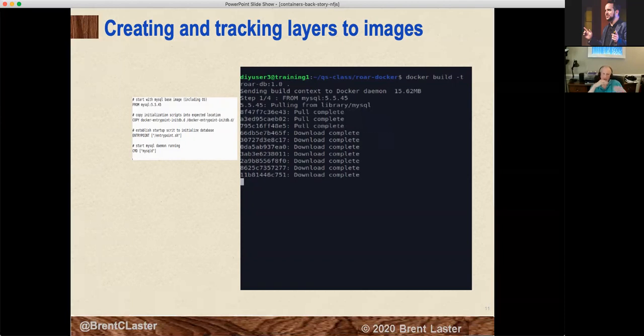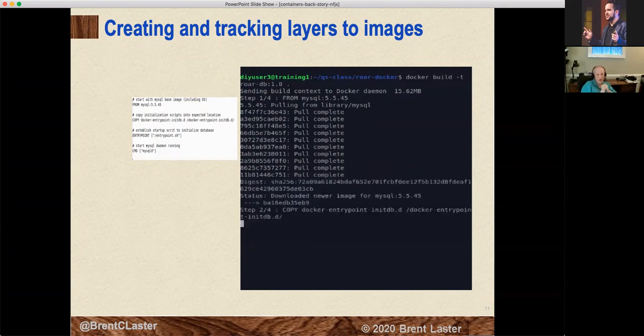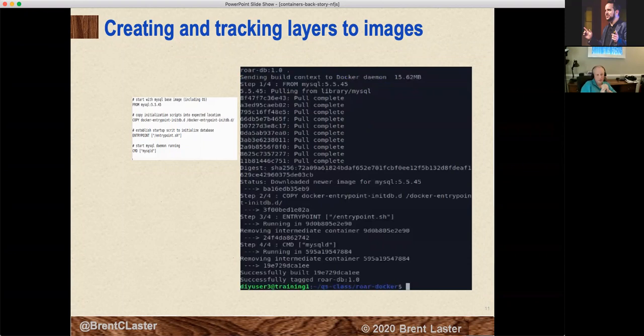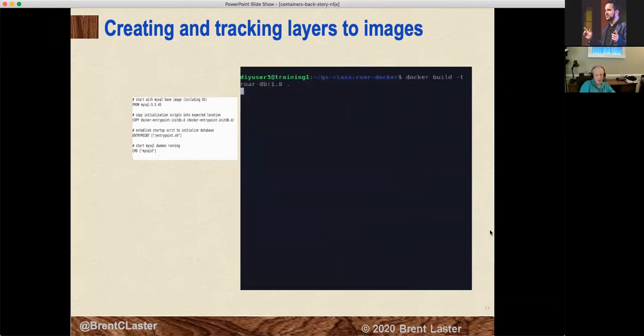And so that image itself was made up of layers. And so now we're pulling down all of the layers that are associated with that base image. And once we get those down to our local disk, then we'll add and copy in some stuff we have locally on the disk. And then we'll set an entry point, where to start when the container starts up. And finally, we'll make sure that we have the MySQL daemon running. So you can see that building an image is simply a matter of going through and executing the steps defined in the Dockerfile.